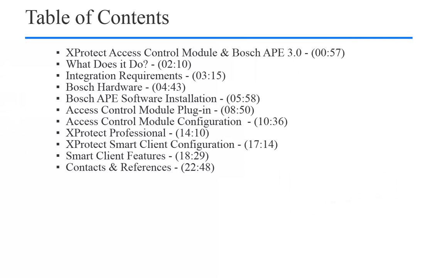The purpose of this video is to not only introduce the integration, but to detail the technical requirements and demonstrate the integration process as much as possible. Therefore, this video is considerable in length. If you are interested in quickly skipping ahead to a specific section, please take this moment to do so.